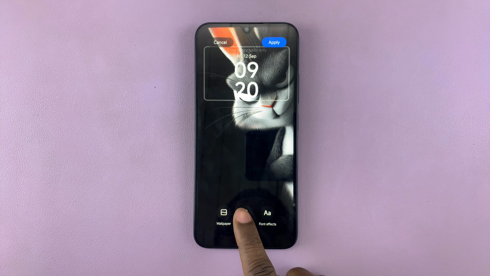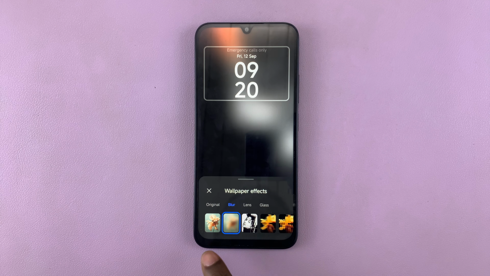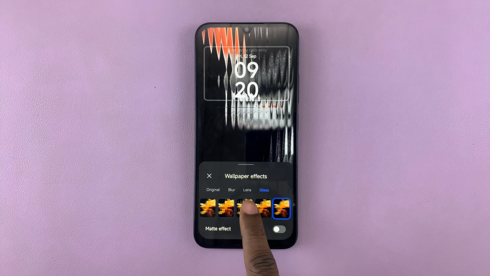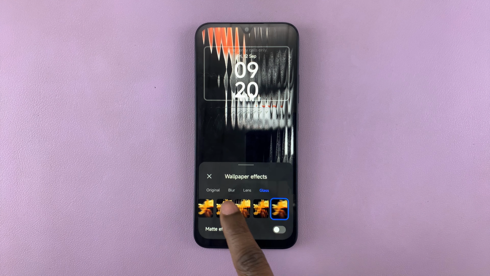Additionally, you can add wallpaper effects if you want. So tap on wallpaper effects. Okay, make it blur, you can make it as a glass, and all the other options that are currently available. So for me, I'll just leave it as original.